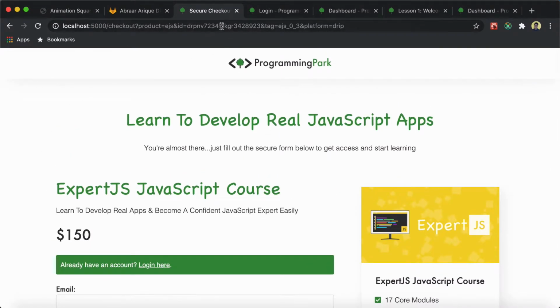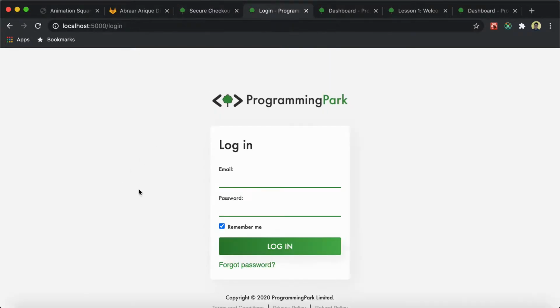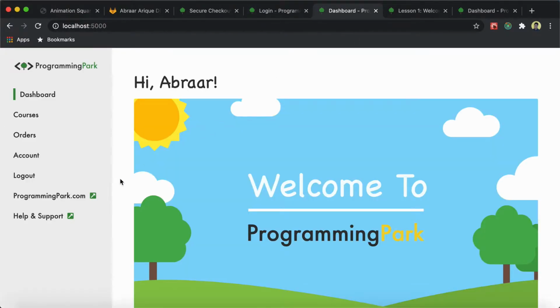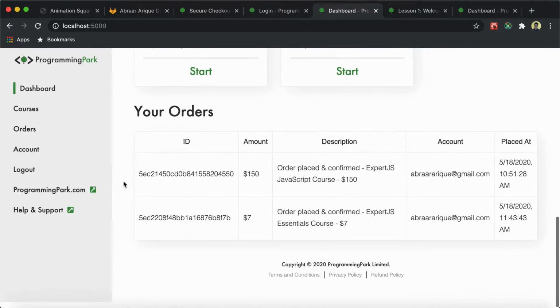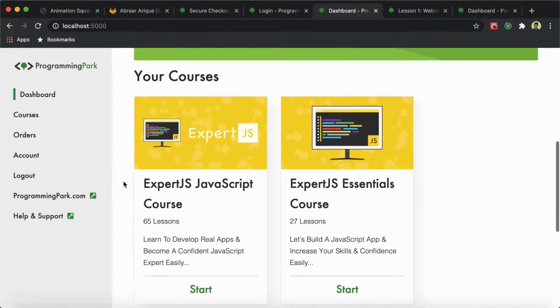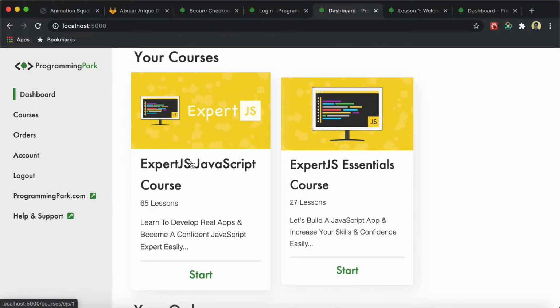And if they're allowed to enroll in this course, their payment will go through, and if the payment is successful, they can activate their account and then they can log in. And the login page looks something like this. So after they log in successfully with their email and password, they're taken to the dashboard, which looks something like this. And over here, they can see their orders, other information, including the courses that they have enrolled in.